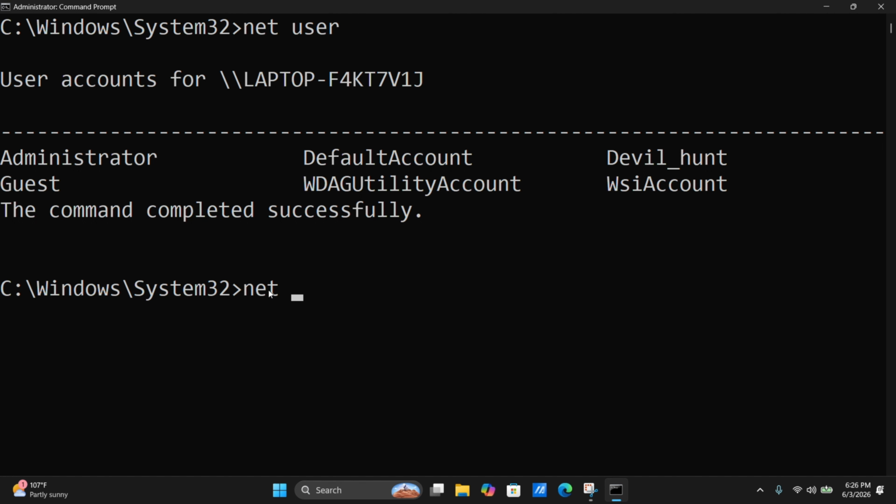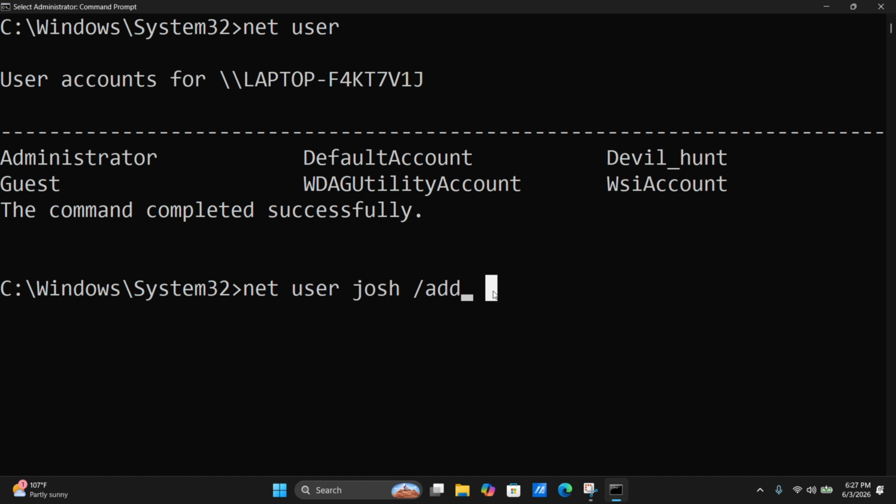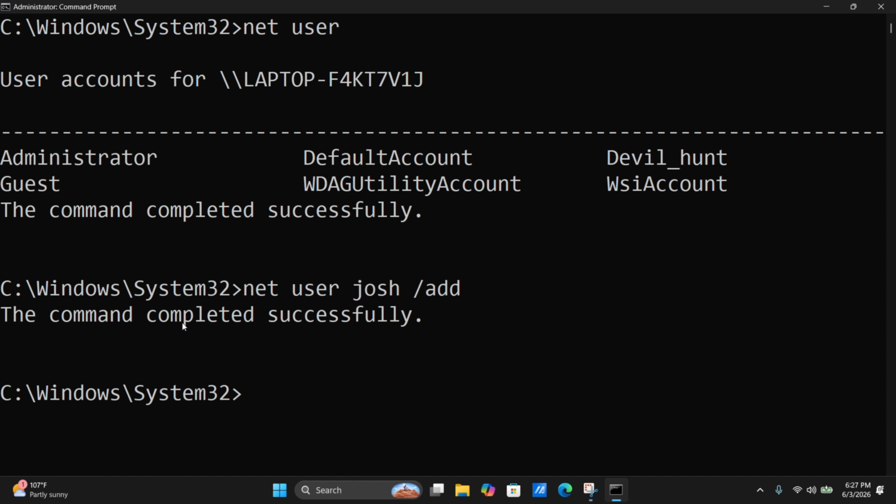Type this simple command, net user, then put a space, and suppose the username I type here is Josh. This is the username. Again put a space, put the forward slash, then type here add. This is the simple command you have to type in the command prompt, and here the username is Josh. Then simply press the Enter key. Now the command was completed successfully.